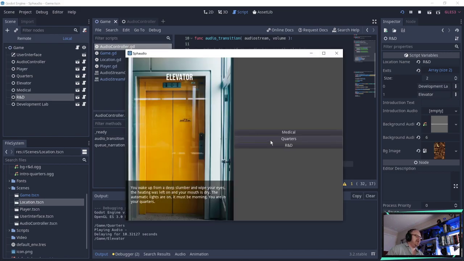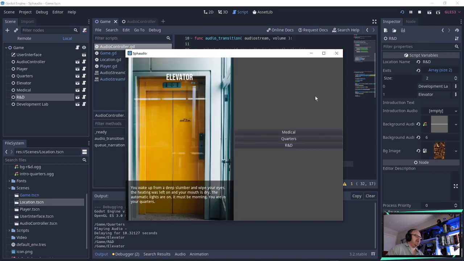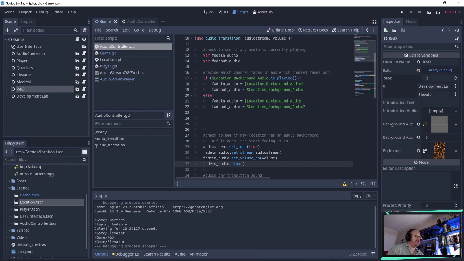You wake up from a deep slumber and wipe your eyes. Oh dear. The heating was left on and your mouth is dry. The automatic lights are on.